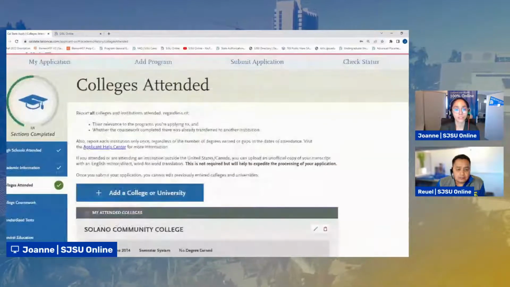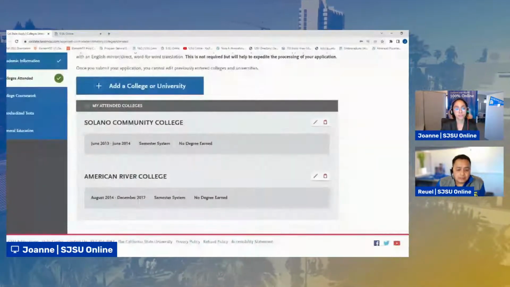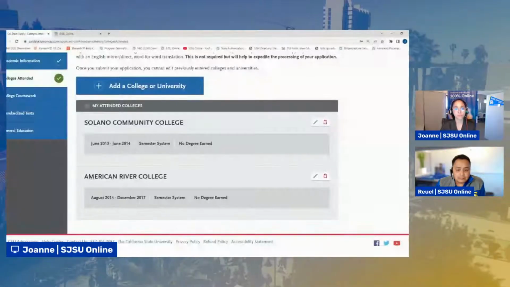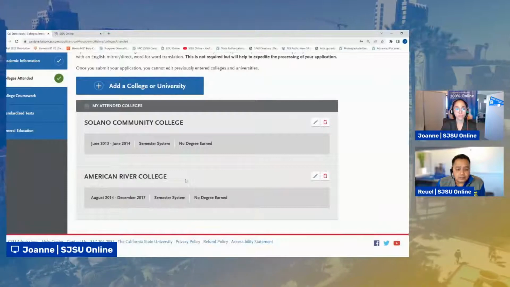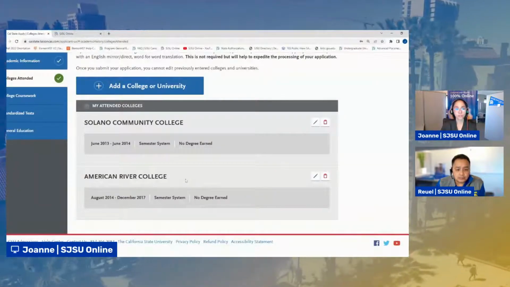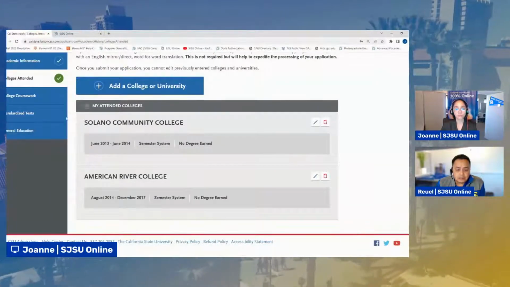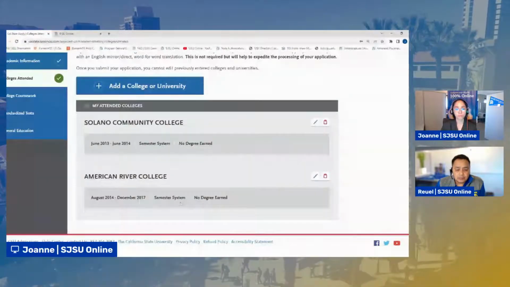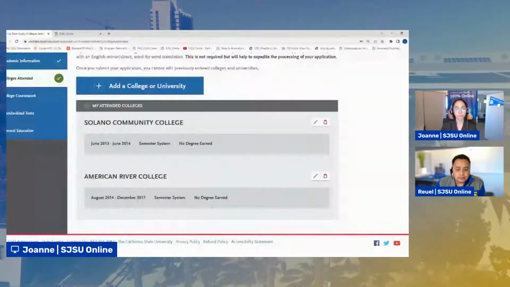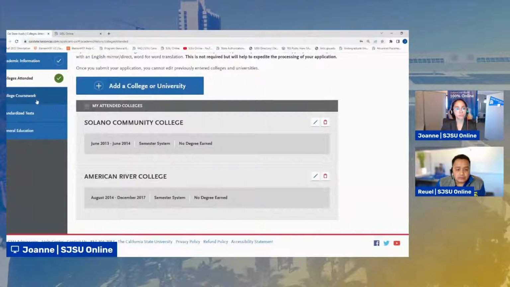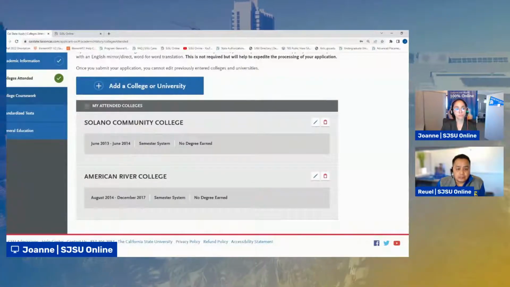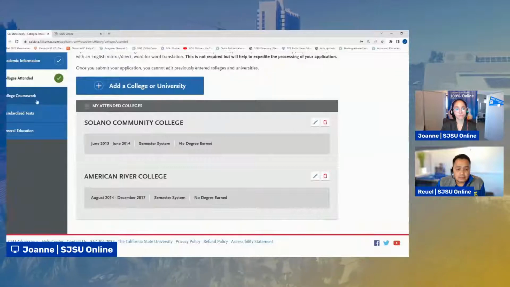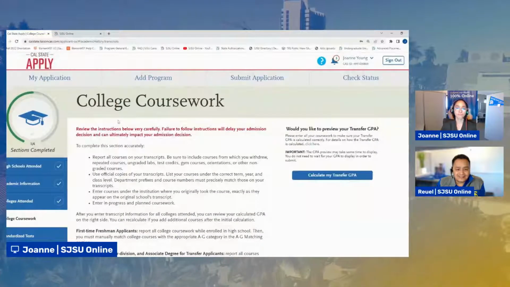There you go. And then this is where you'll see all your colleges, the attendance and graduation dates. It'll tell you the semester system and if there's a degree earned or not. So after you do that, then you're going to go to the next line item, which is the college coursework. And Joanne, I'll let you take it away.